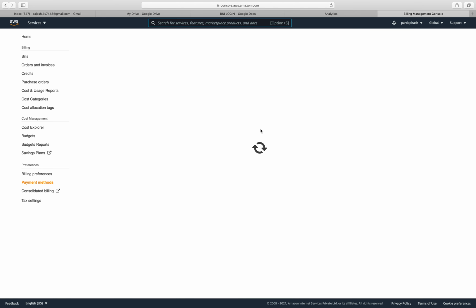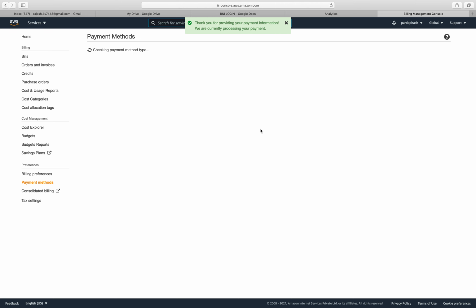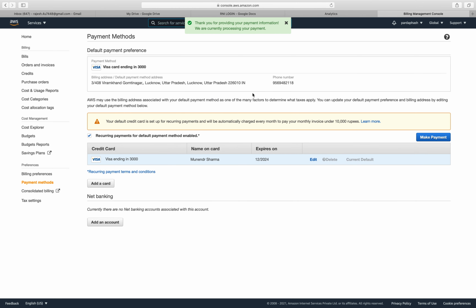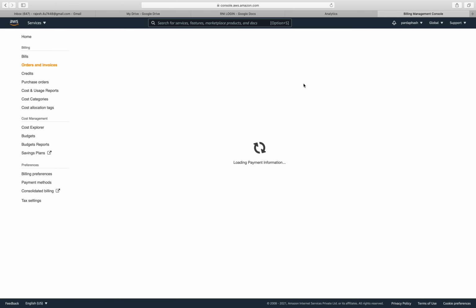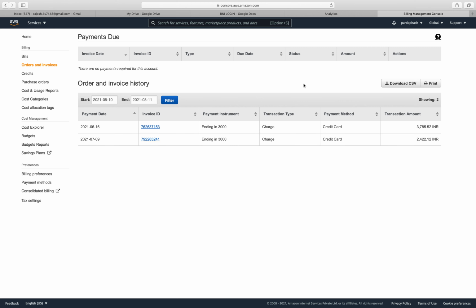I put in my OTP, and after that it redirects me back to the AWS side. Here you need to make sure of the payment status. Currently I made a payment, but here I again get an option to make a payment, so let me check. Now I don't have any pending amount, which means my payment is done.